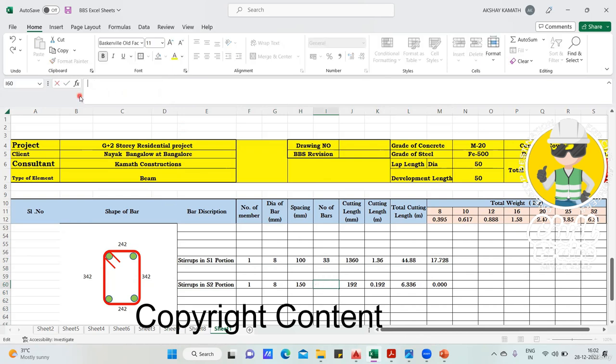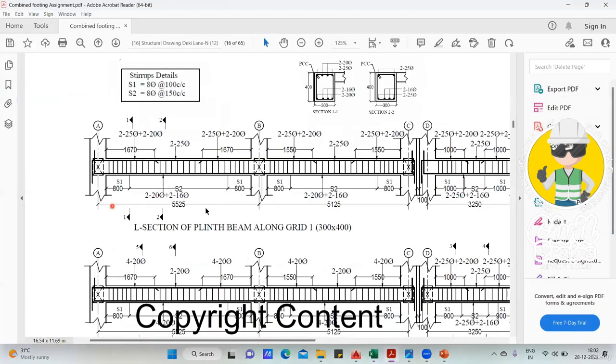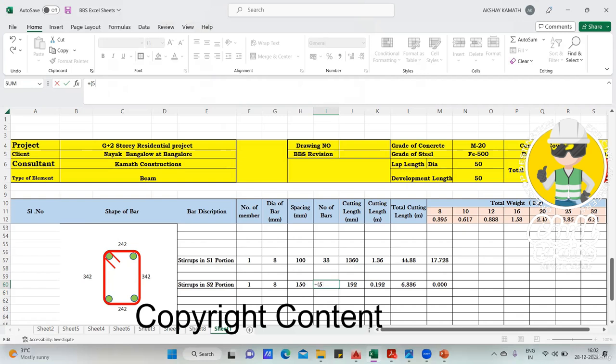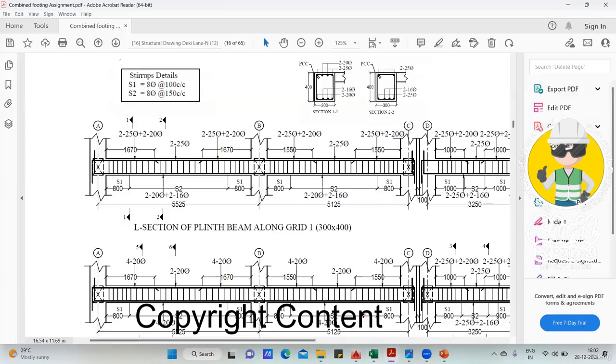How do you find this? Very simple. Plus open the bracket 5125. We want to find this now. So 5525. No, it is 5525. So 5525 minus 250 from the left side, minus 250 from the right side, and then minus 800 from the left side, minus 800 from the right side. One thing is done.